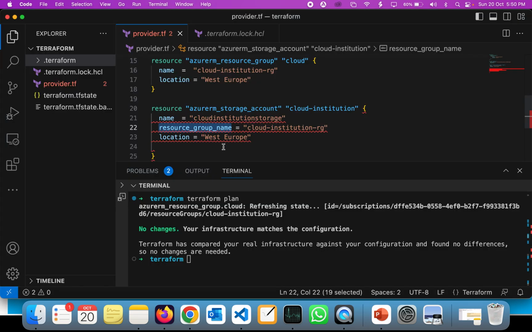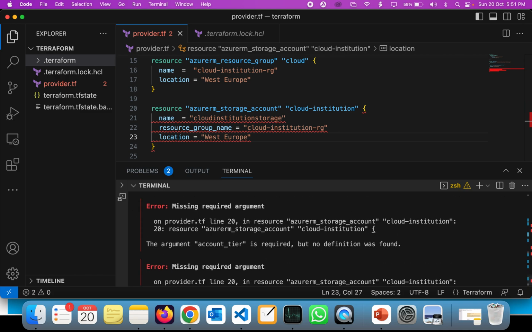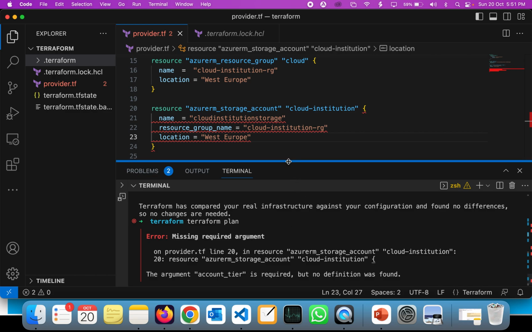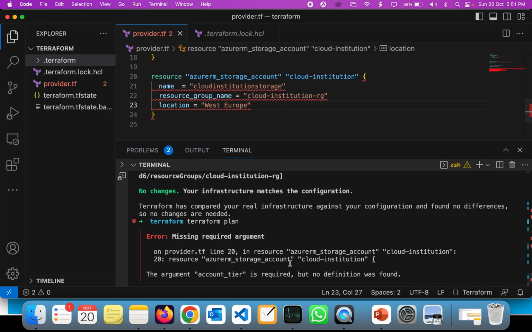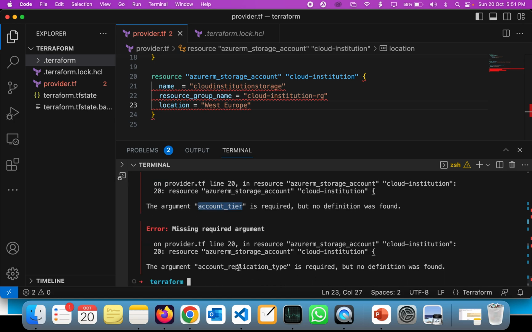If I don't give the account tier and run terraform plan here, what is going to happen now? It's going to tell me what the required arguments are. These are all missing arguments, right? The account tier is required but no definition found, and account replication type is required but no definition found.